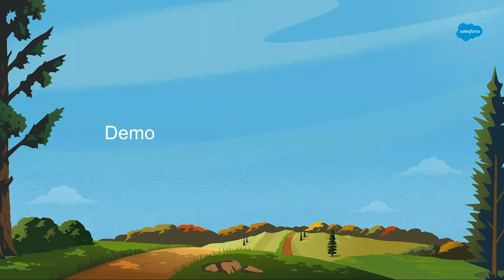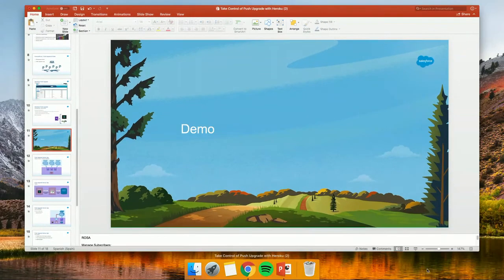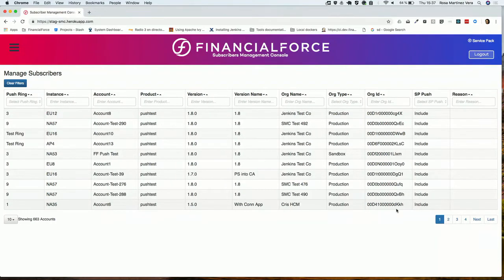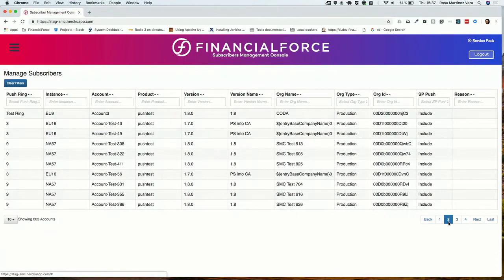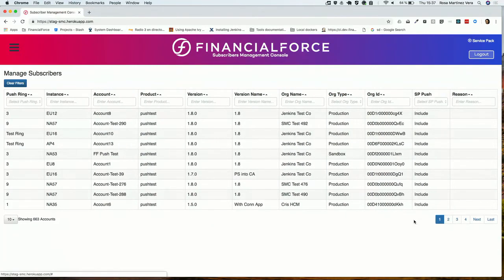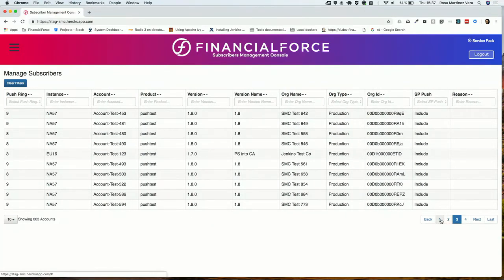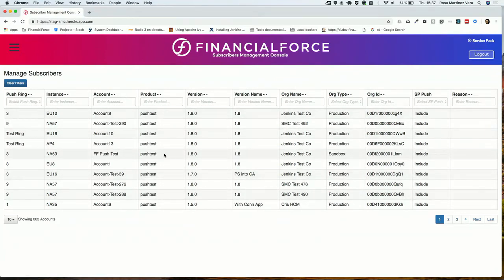Let's see a demo of the solution we have implemented, and then we will explain how it works. This is our application. As you can see, it's in Heroku. It's an external one. We can see here a list of all the subscribers we have. The navigation and the performance are very good. There's a big difference. As you can notice here, we can see the complete list of subscribers, not only the subscribers eligible to be pushed to a certain version. We can see all the subscribers we have in every package we have with their current version.